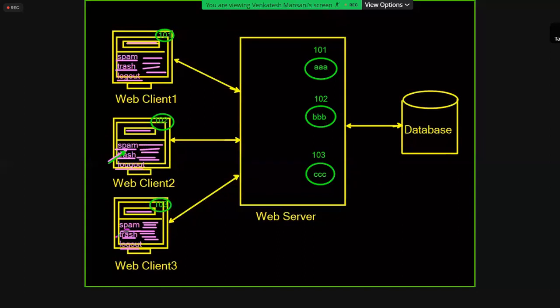Suppose this person clicked the spam box. The spam box request comes, and with it 103 also comes. 103 and 103 matched. Then the server understands this hyperlink was clicked by the BBC user, and the BBC spam box comes. Suppose this person clicked logout. The logout request comes with 101. Then the server understands this was clicked by the AAA user, and the session is automatically vanished. Again the request and response come, and here also it vanishes.